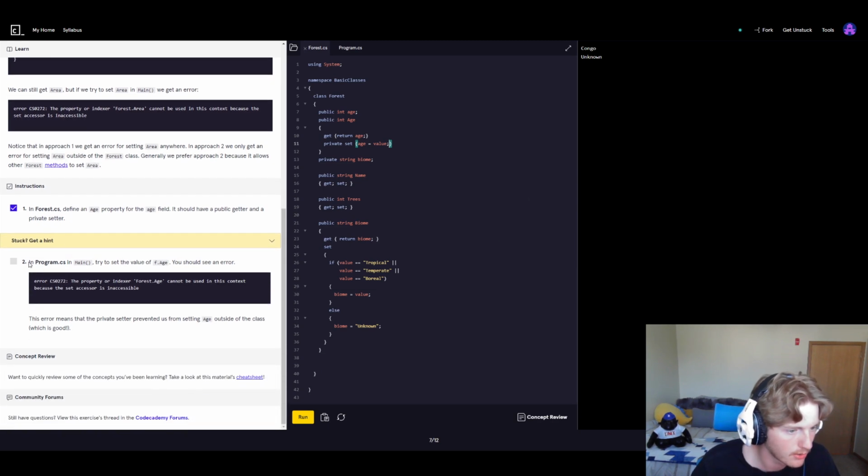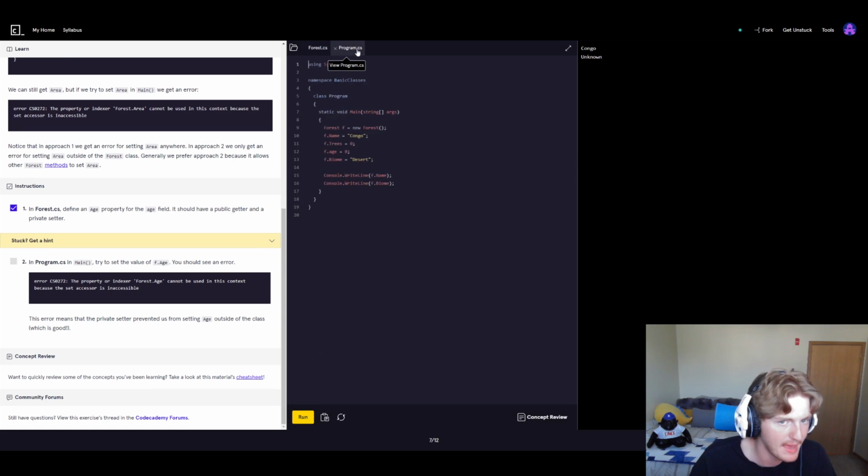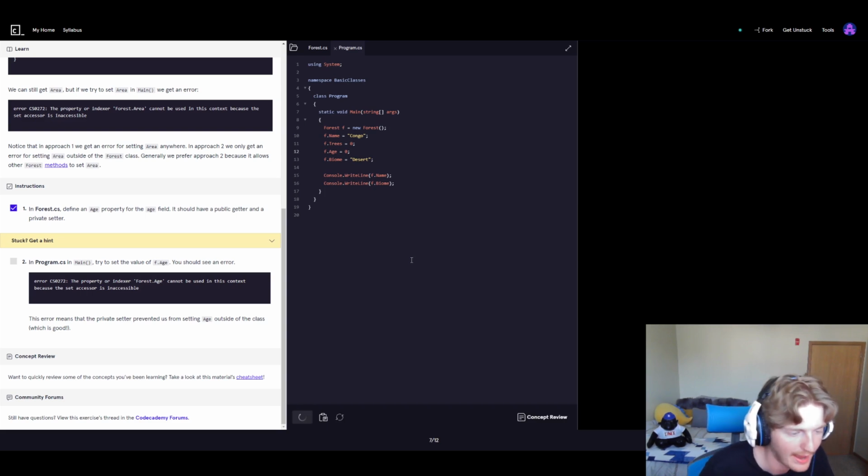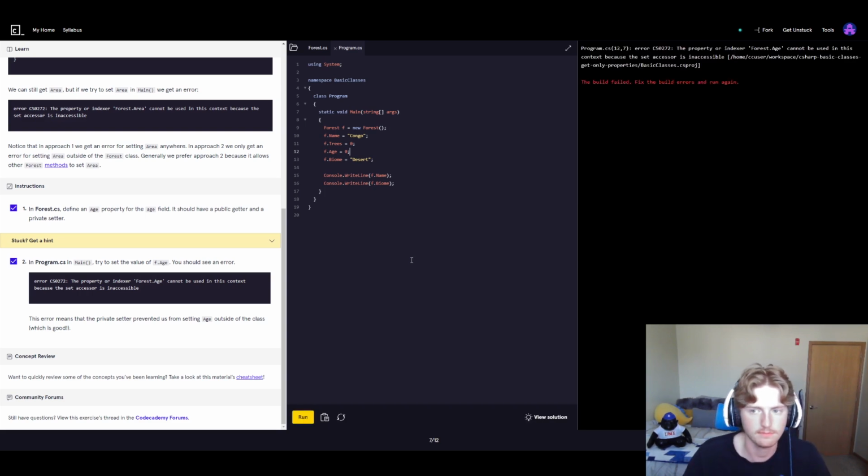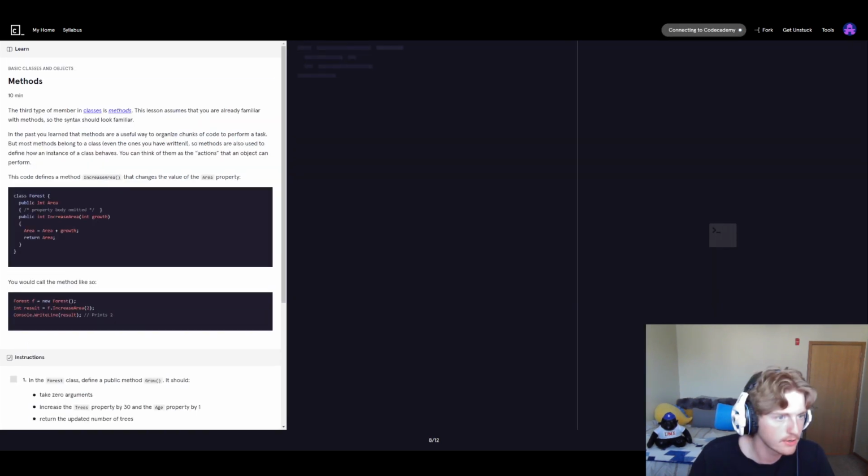Let's go to number 2 here in program.cs in main. Try to set the value of f.Age. You should see an error. So if we try to instead change here to f.Age. What am I doing wrong here? You should see an error. This error means the private setter prevented us from setting age outside of the class, which is good. So we do see the error: cannot be used in this context because the set accessor is inaccessible. Perfect. Okay, let's move on here to methods.